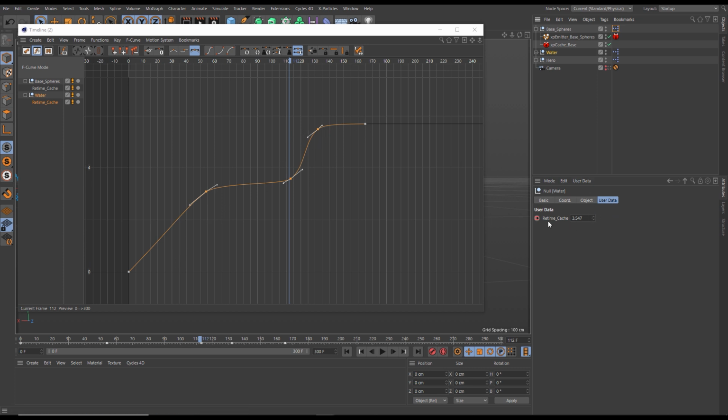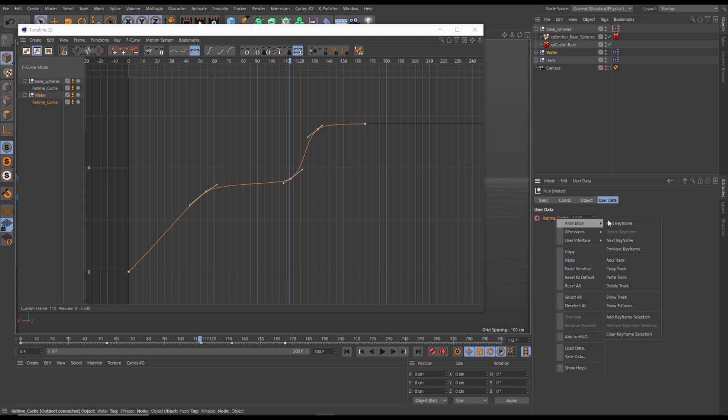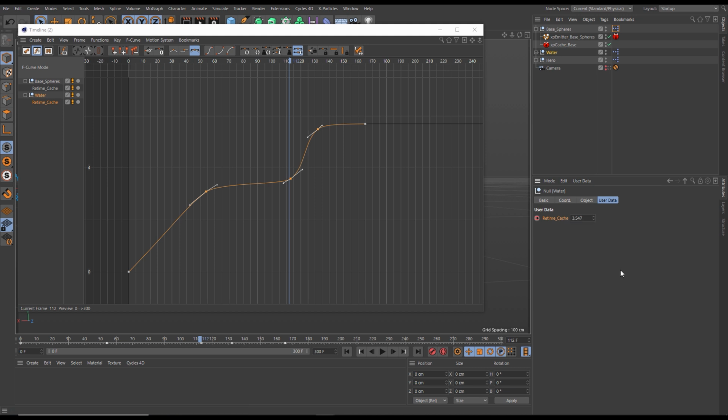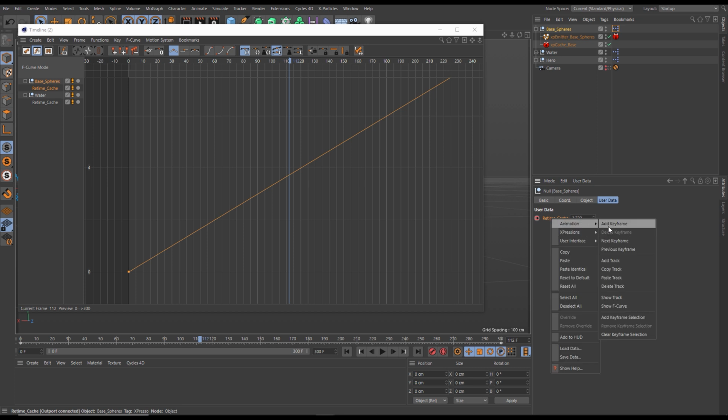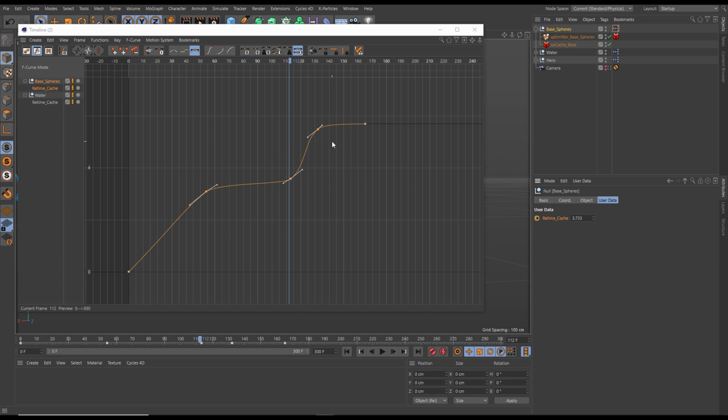So what we're going to do is go to our retimed cache in our water null, which we've adjusted correctly, right click, animation, and we're going to copy track. Copy it. And then all we're going to need to do is go into the base spheres, go into the user data, and right click, animation, paste track. And look, it's pasted it in.